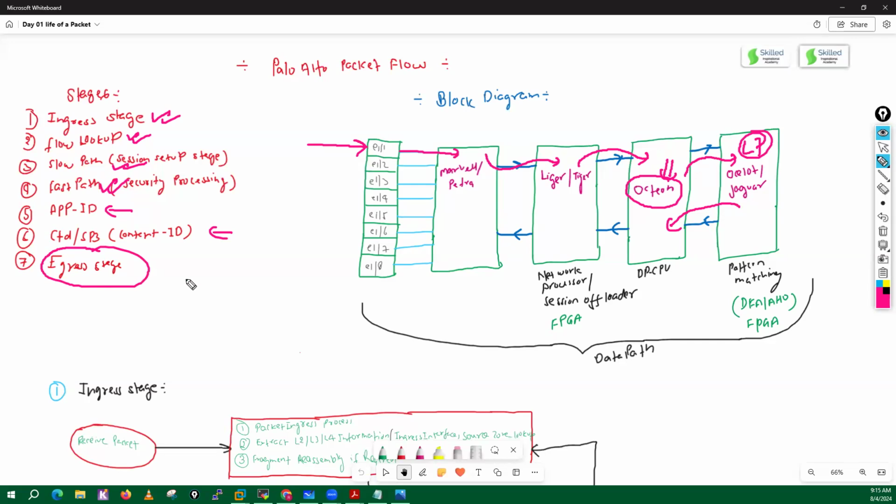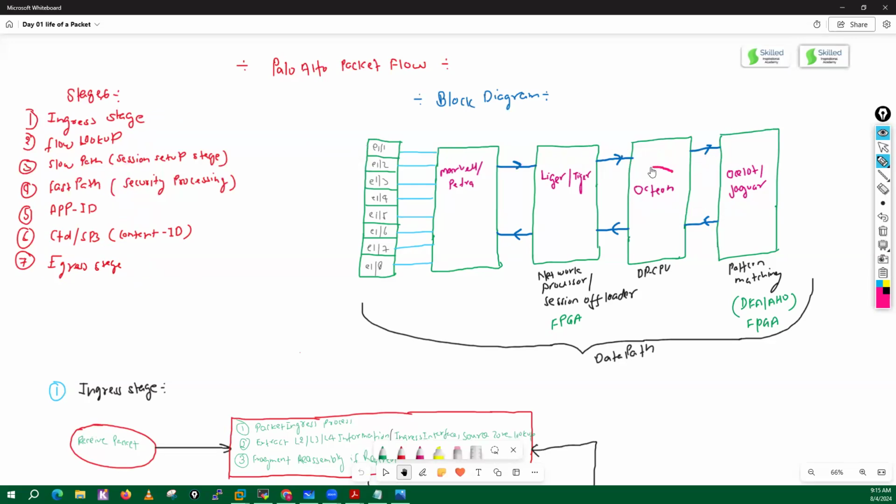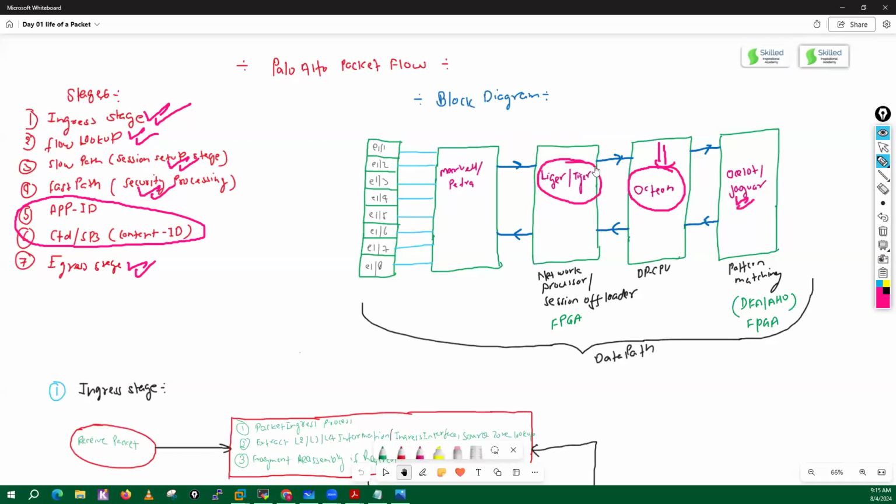Now you may ask, because your ingress stage, flow lookup, slow path, fast path, and forwarding tasks are done by the Octeon chip, and your App-ID and Content-ID are done by the Jaguar chip, then what is the use of this particular network processor? So guys, this network processor is known as the session offloader.